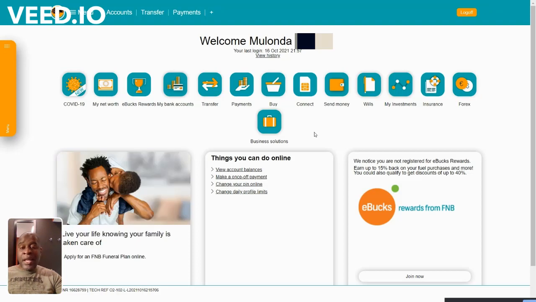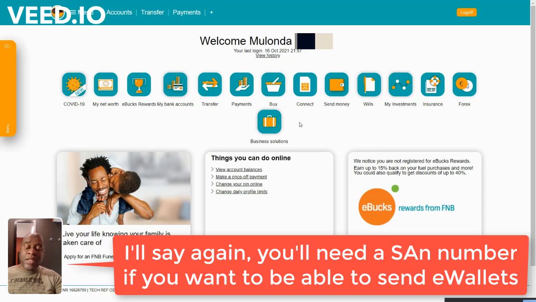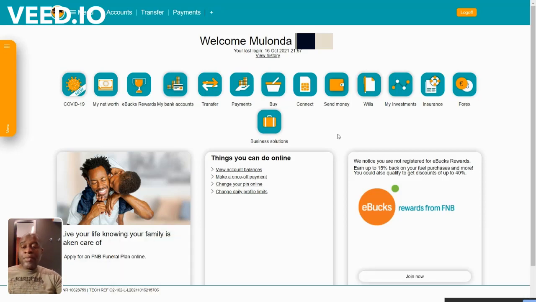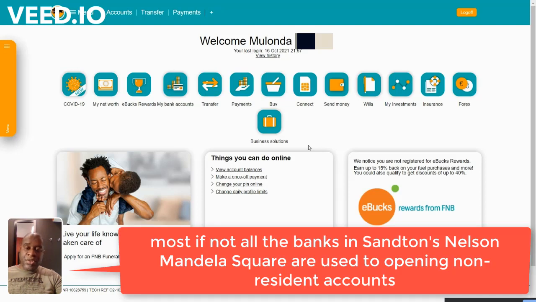So the first stop I made was the FNB branch at the OR Tambo International Airport. I went there and asked about the non-resident account, and they said that you can open it, but there was a bit of confusion on whether I'd be able to make e-wallet payments and other local payments. So I decided to just go to the Sandton FNB branch, which came highly recommended when I was doing my research. Since the hotel is in Sandton, that's where I'm staying. You can see my other video for the tour of the hotel.